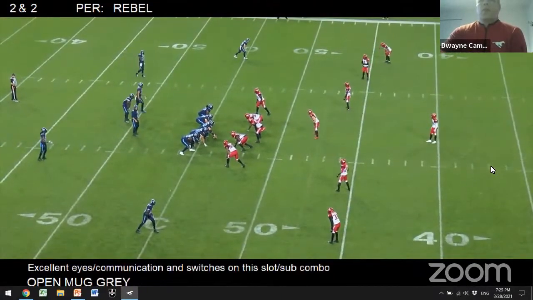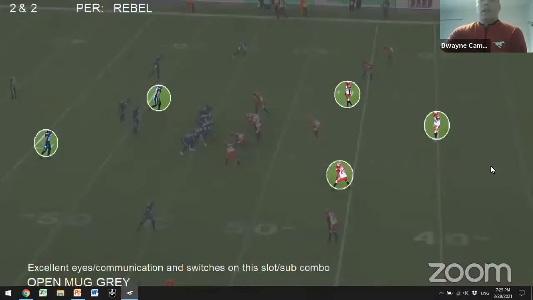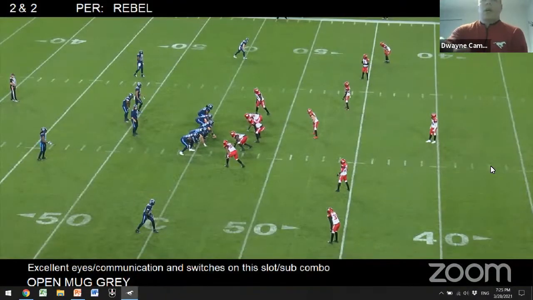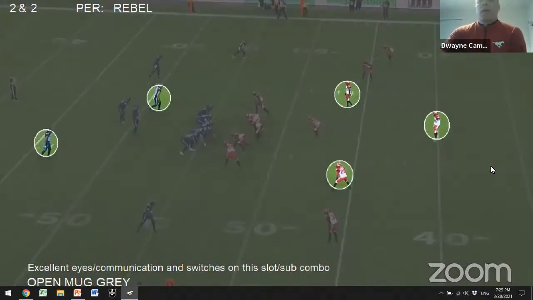Okay, so we've got another rock and roll situation here. This will freeze in a second. We're going to get the rock and roll coming from 2 weak here at the bottom of our screen. Boundary half's going to rotate up. The free safety is going to go down.